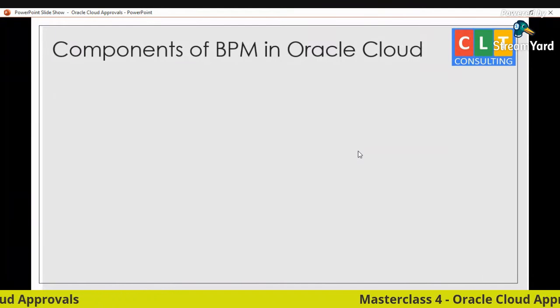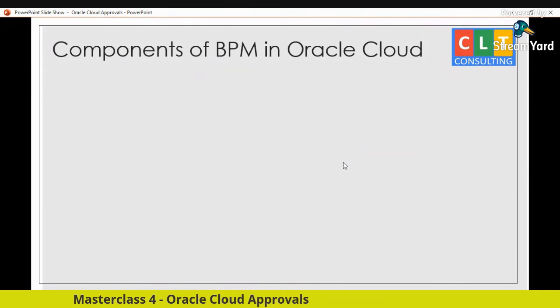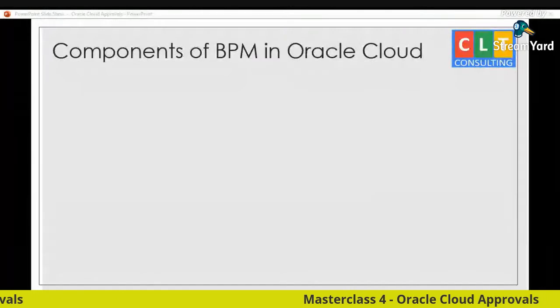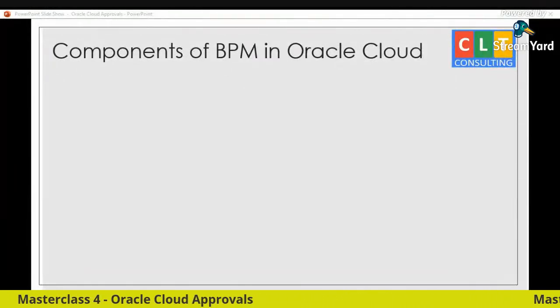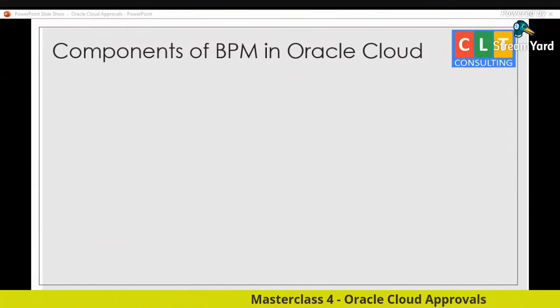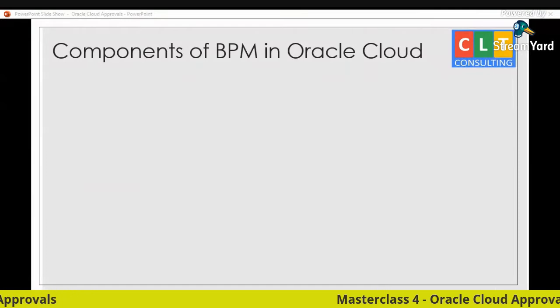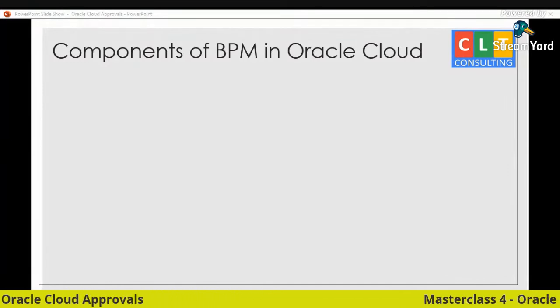Components of BPM in Oracle Cloud. So before I get onto that, I would like to know, what do you know about BPM? Yes, I got it, business process management, Joginipalli. That is true. So that is what we call approvals in Oracle Cloud, business process management.